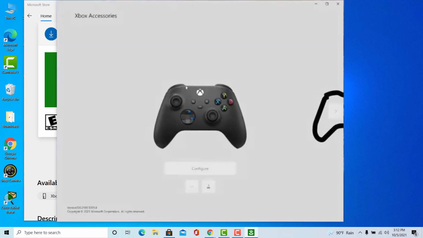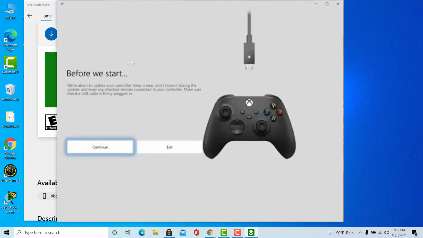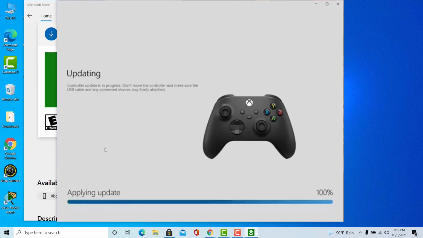What you're going to want to do is press the three dots at the bottom. Then you can see firmware update, and then you want to continue. If there is a new update, it will download and update it for you. It's a really easy process.